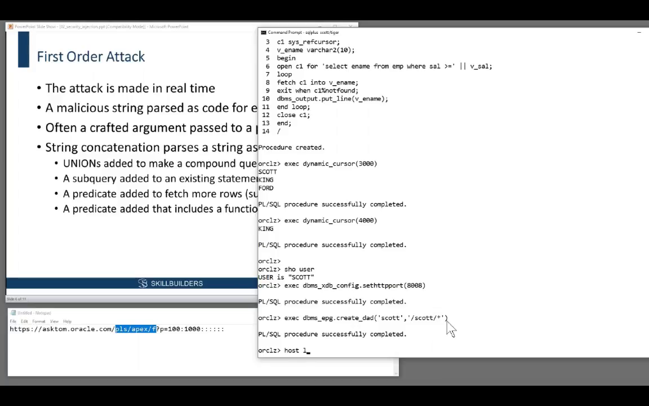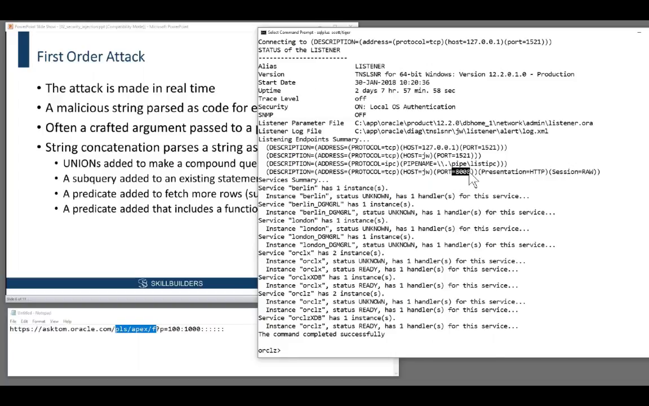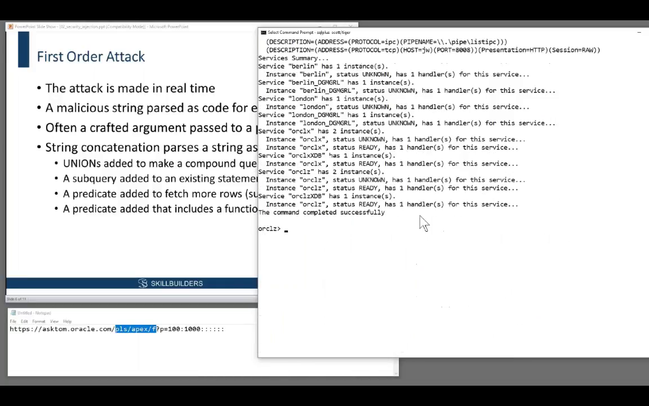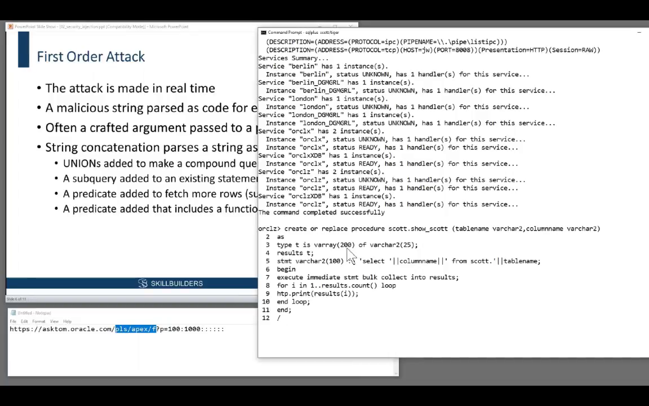So just check that's worked. And yes, my listener is listening on port 8008 for HTTP. Good. So I can now proceed. And that was simply enabling that. And that DAD, the database access descriptor, is the virtual path through which I can invoke my code. So I'll write a very, very simple web application, which I'll walk through the code very soon, but I just want to demonstrate the problem first.